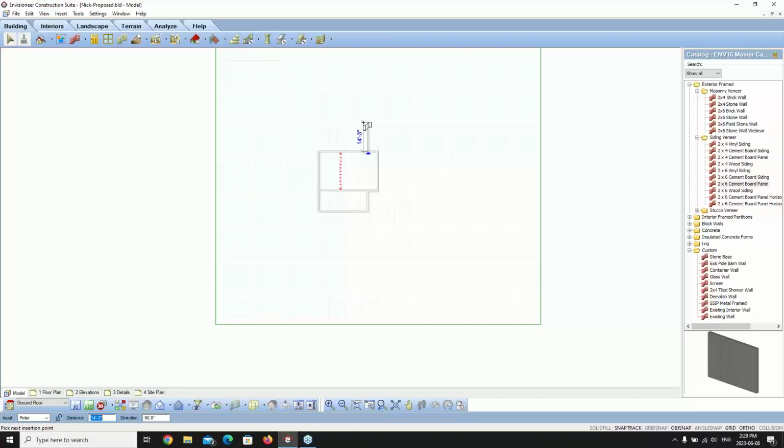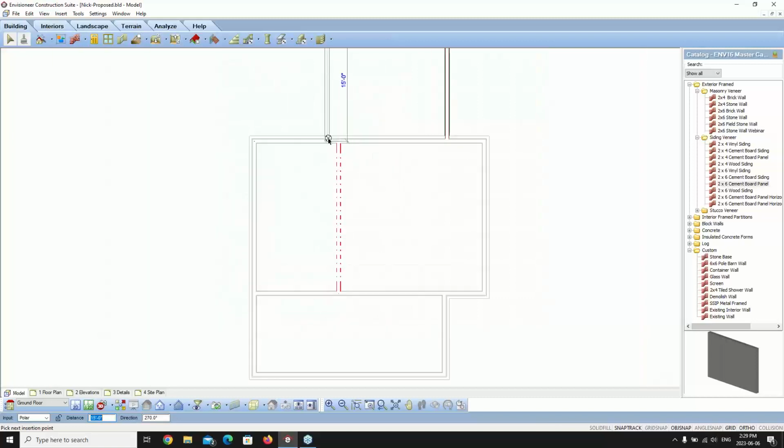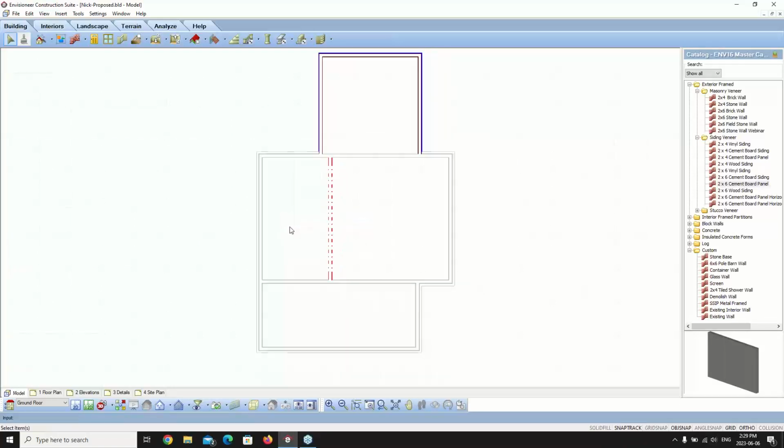I'm going to move my mouse upwards. I'm going to type in 15 feet. I'm going to move my mouse to the left, so we're going in the 180-degree direction. We're going to go 15 feet, enter, and now we're just going to bring our mouse down and snap it to the center of that wall.